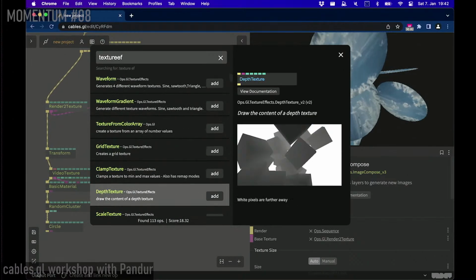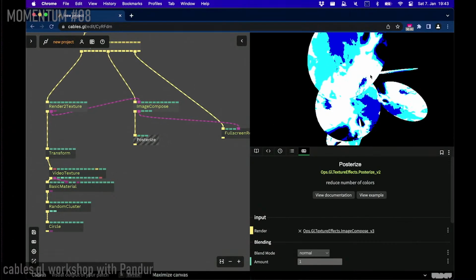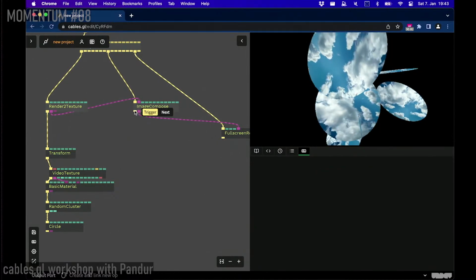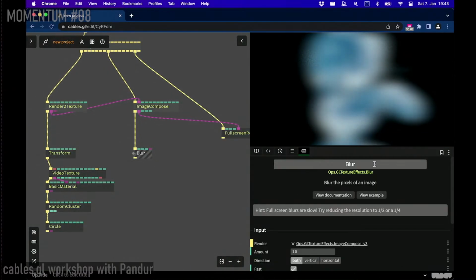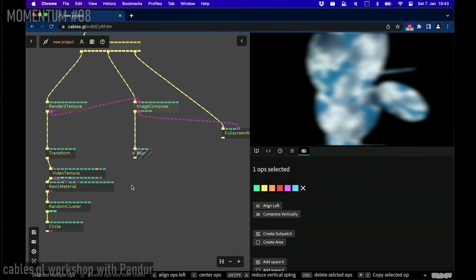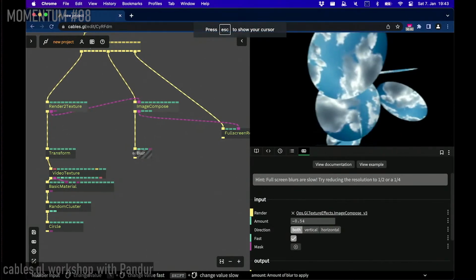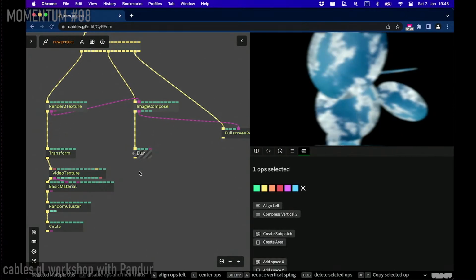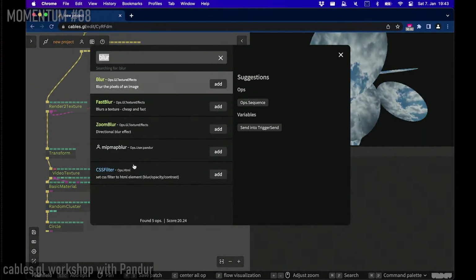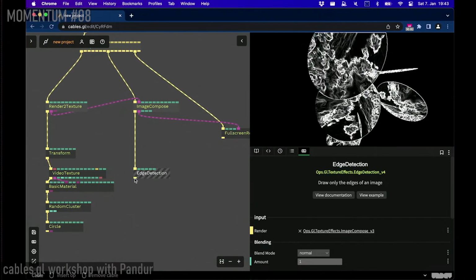It's a ton of ops where you can do 2D stuff. So for example, I can posterize it, so I can reduce the number of colors, or I can blur it, and then I have a blurred version of this. Those are 2D effects, but I can still just animate them as I did before. I could put a sine on this or something like this. I could put edge detection. You can also stack them.